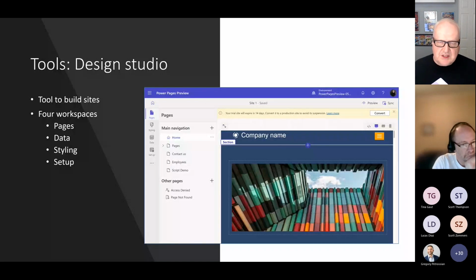We have the Pages workspace where we'll create web pages. We have the data workspace where we can create our Dataverse assets like tables and forms and views. We have a styling workspace where you can go in and update your own brand kit and make your site look like your brand and follow those brand colors. And then there's also the setup workspace, which is really geared to administrators. We can set up some security things there. We can set up other things to roll out and make your site go live.